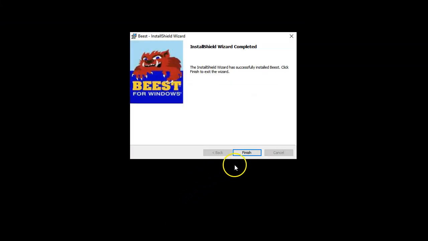Okay, that's done, so we can go ahead and hit finish. You'll notice that on the desktop you'll see a few new icons like this one for BEEST and some of its constituent programs. Go ahead and double click on the BEEST shortcut to open the program.